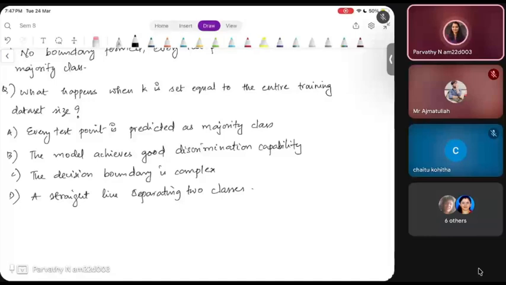So when k is set equal to the entire training data set size, every test point is predicted as a majority class.